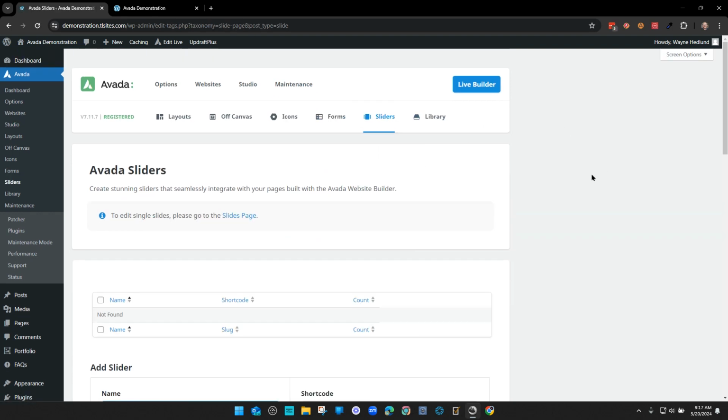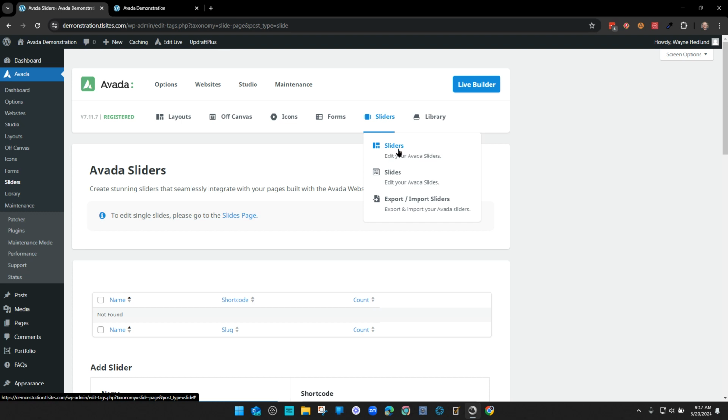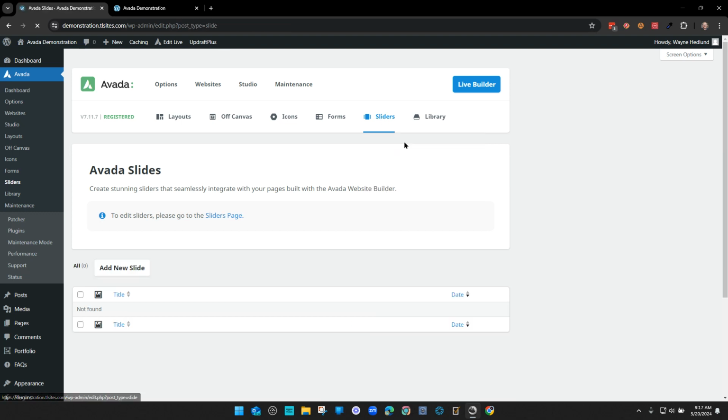This is where you would find the sliders. This particular website doesn't have any sliders, so I can either look at the actual sliders themselves or the slides that are associated with the sliders. That's where these would be found, and I have to navigate pretty much there for that.